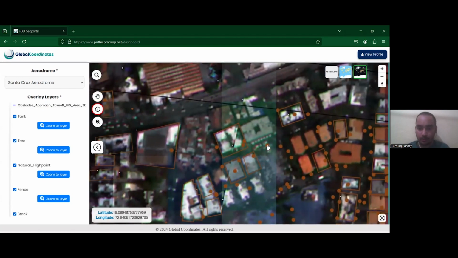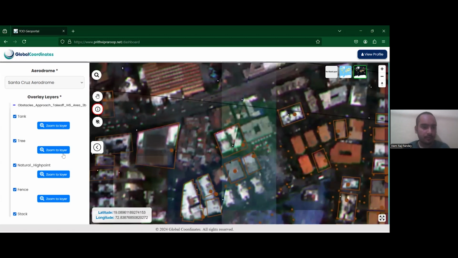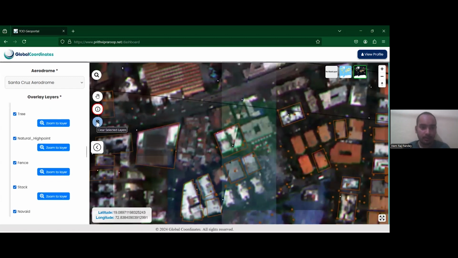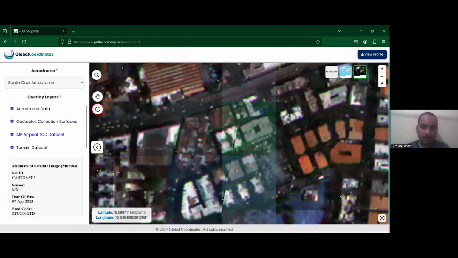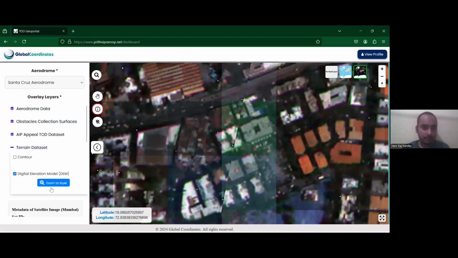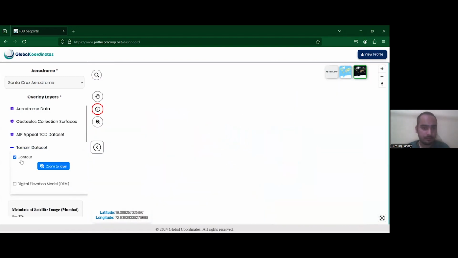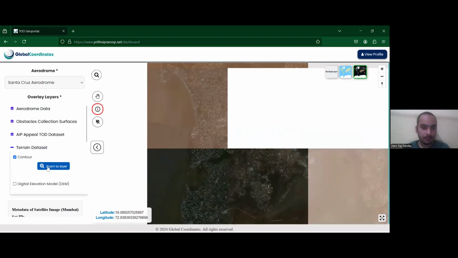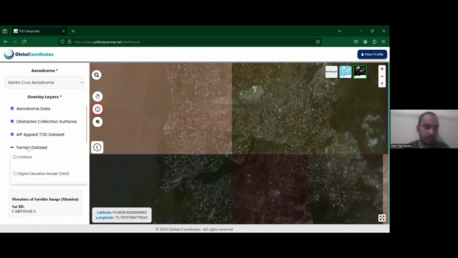Here you can explore other datasets. We can unselect all layers by clicking on this left side button. This is for our Santa Cruz Aerodrome, and here is the terrain dataset as well. We have the digital elevation model and the contour dataset. It is taking some time to load the dataset. This is the contour dataset.